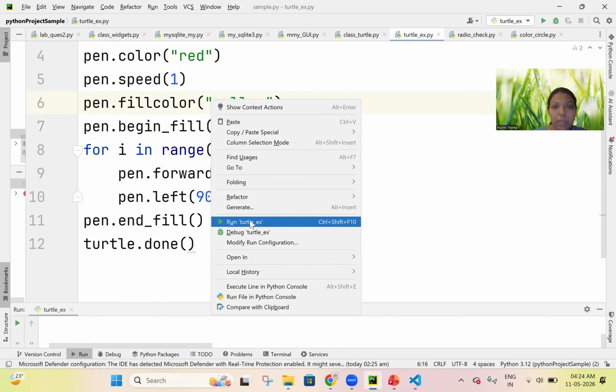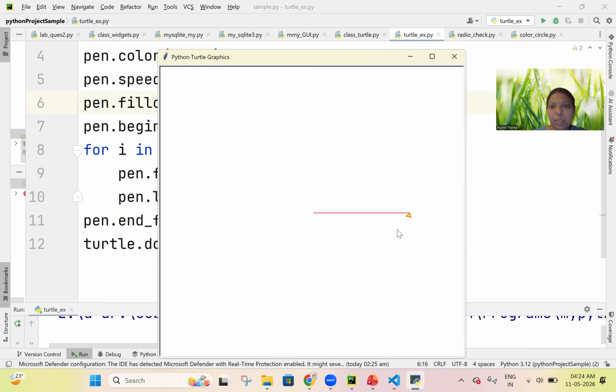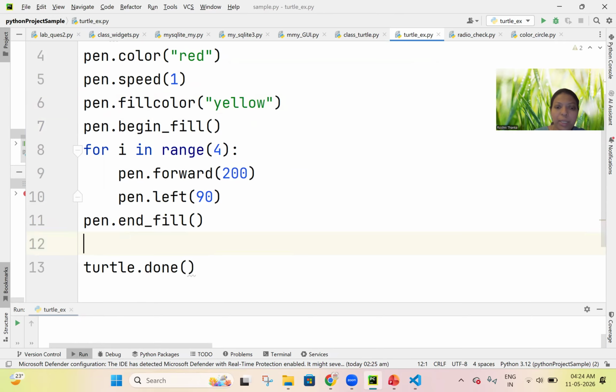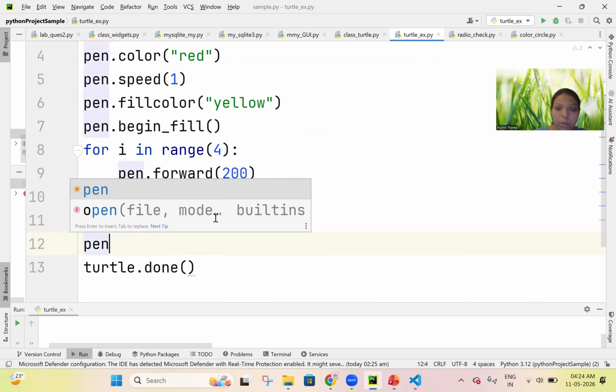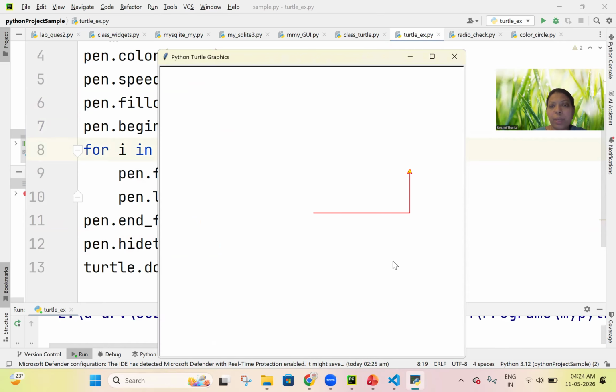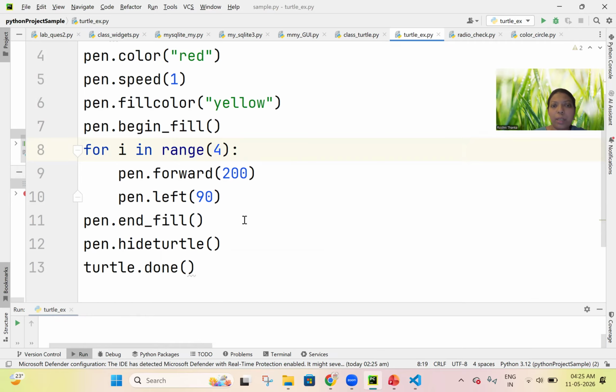Now you can see, run the code. It is starting with the pen color red. That's why it is drawing in red. Now it is filling it with yellow color. So that is what the fill color is. After drawing, if you want to hide the turtle, you can say pen dot hide turtle. So after the drawing, that arrow mark, the turtle, will not be displayed. You can see it is drawing, and after completing the yellow fill the turtle has disappeared. So this is how we can make a square.